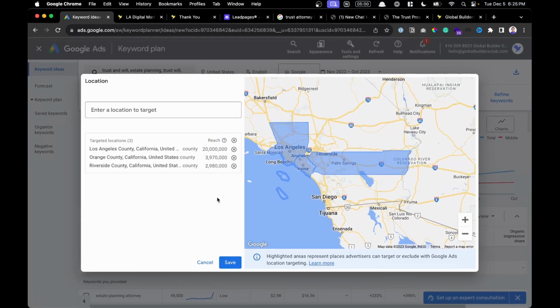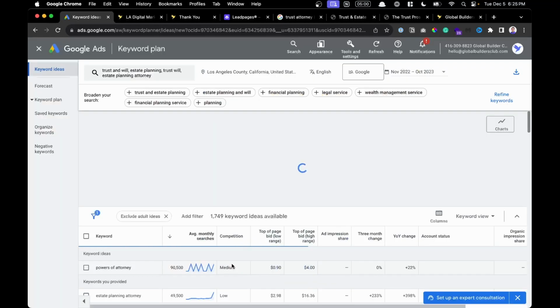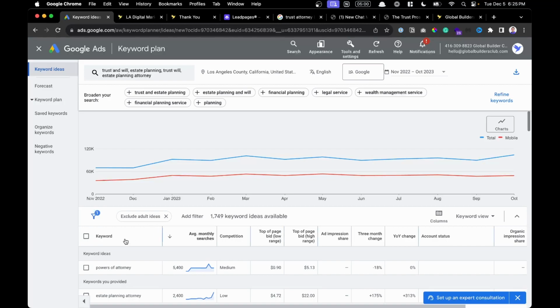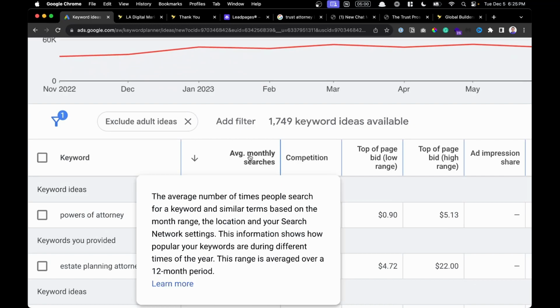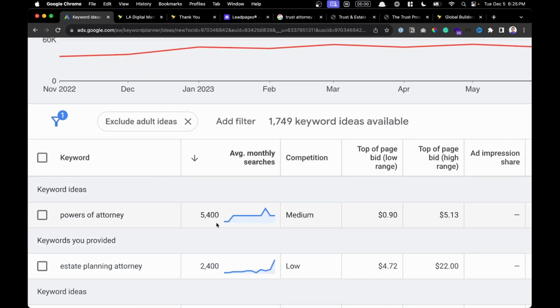Now that I've got my searches, I'm going to click Save. Now it's going to take those same keywords and adjust the average monthly searches based on that geographic location. Remember, power of attorney was like 90,000. Now it's 5,000 searches every month in Los Angeles County, Orange County, and Riverside County for power of attorneys. And then we can see competition: low, medium, high.